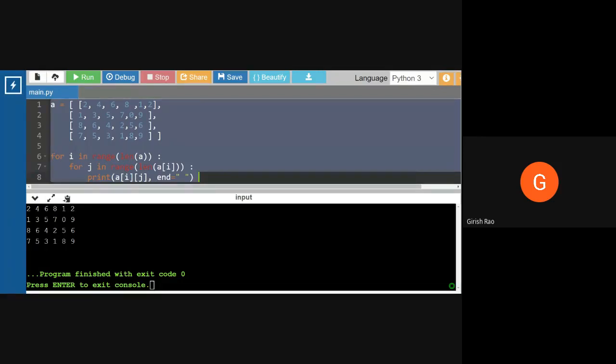So these are the three methods to display the contents of the 2D list. I'll give you a minute to go over it, then we'll continue.